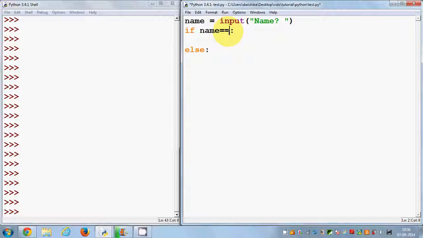I want to compare this value to, for example, the name Mark, and I can say print the name entered is, and then comma name.